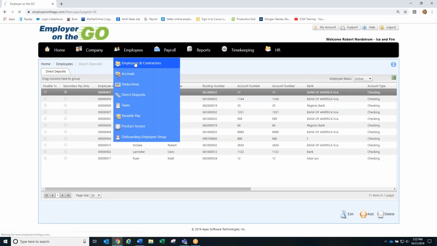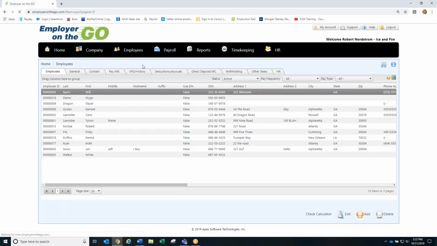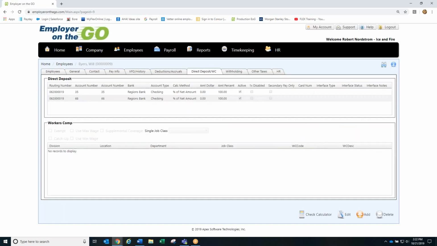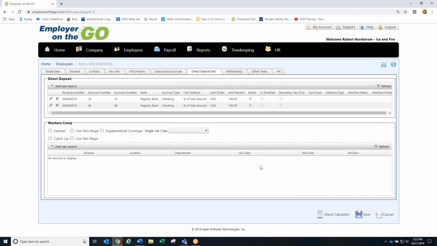Back to the Employees and Contractors screen and the Direct Deposit Workers' Comp tab. This also contains the workers' comp on the bottom here. When in edit mode, if the employee has one job class, you can select it from the single job class drop down that was created at your company setup level.